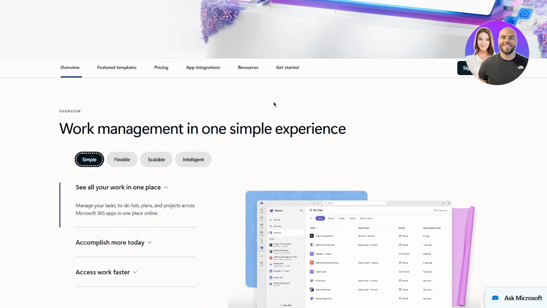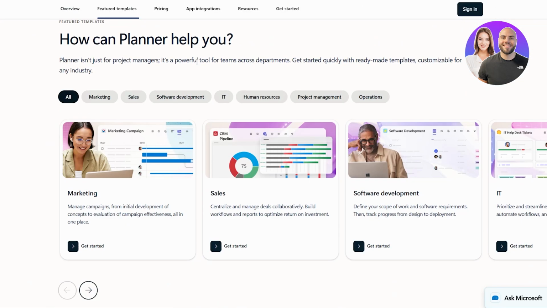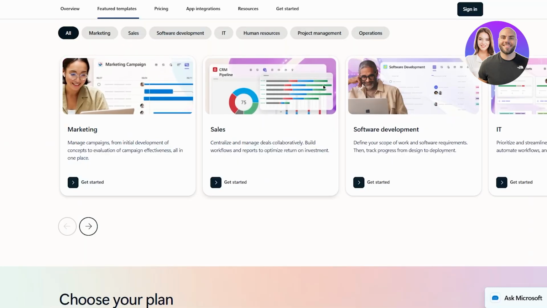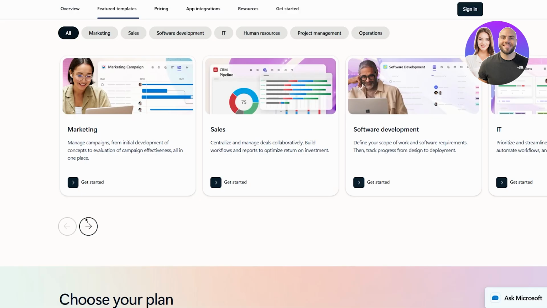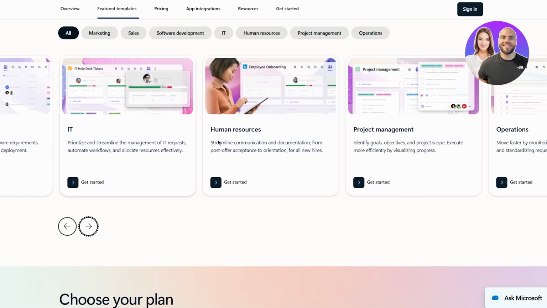So go ahead and create some specific plan for yourself. And that specific plan could be working around these different templates that it gives you, like marketing, sales, software development, IT. It depends on different ways of working.